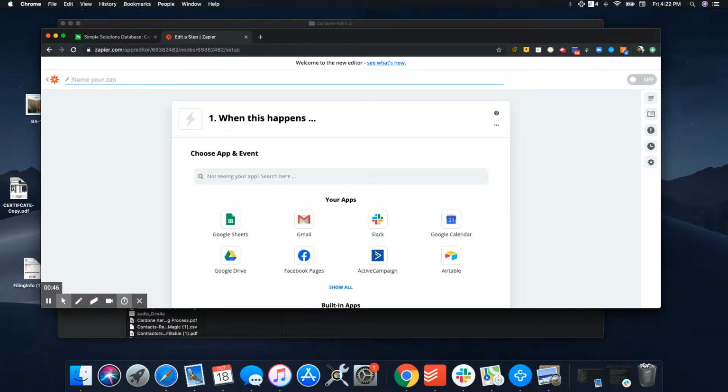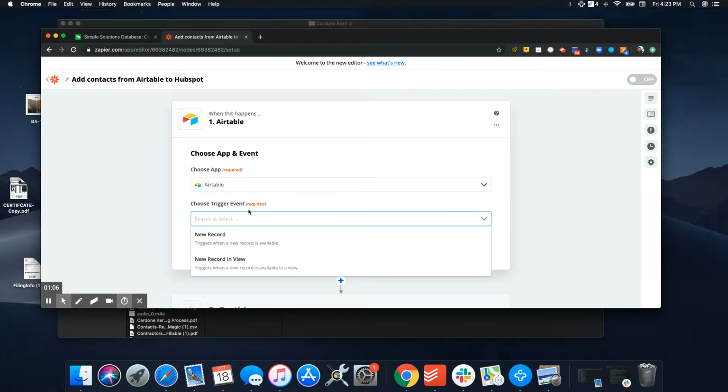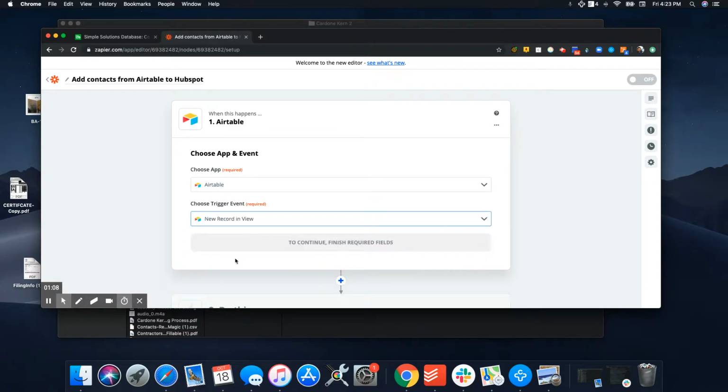And then the name of this, we will say add contacts from Airtable to HubSpot. Okay. And so we're going to say Airtable and choose the trigger event. We're going to say a new record appears in view.